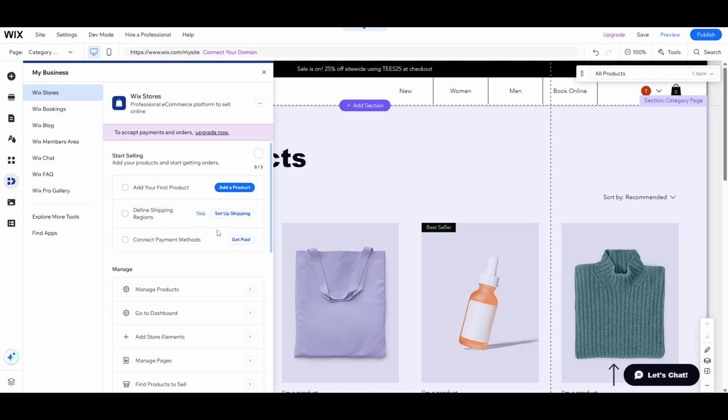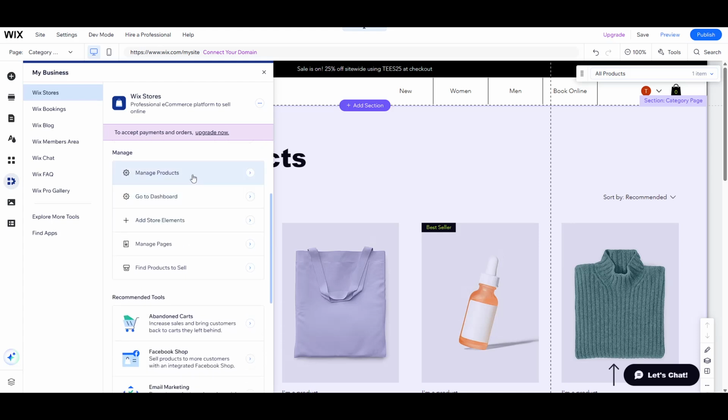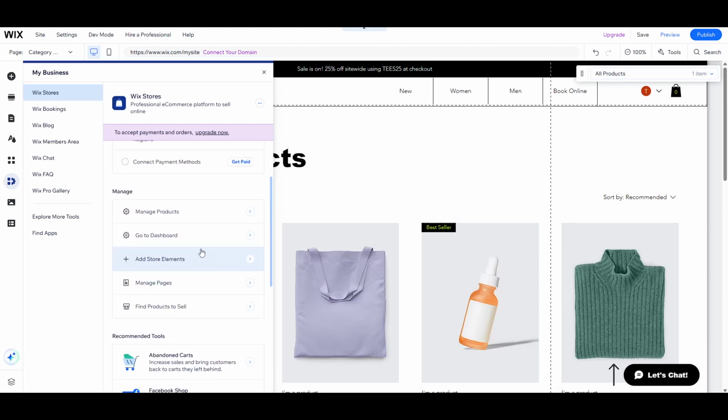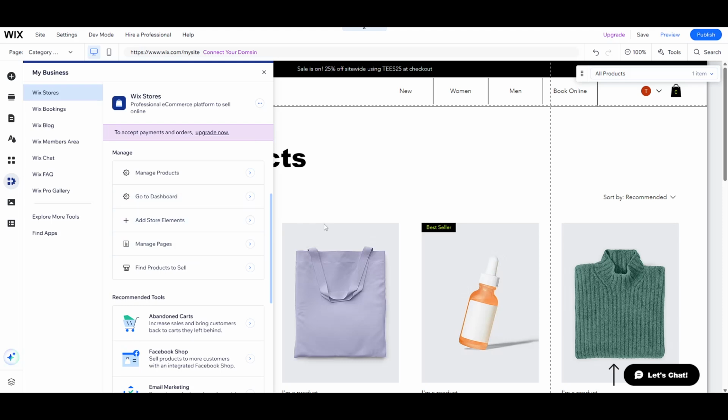As you scroll down on this panel, you will discover even more tools available for you. Tools that allow you to manage your products efficiently, whether you are adding new items, updating inventories, or removing products that are no longer available. You can also add various store elements to enhance the user experience. These elements could include features that make navigation easier or offer a more visually appealing storefront, thus attracting more visitors to your site.